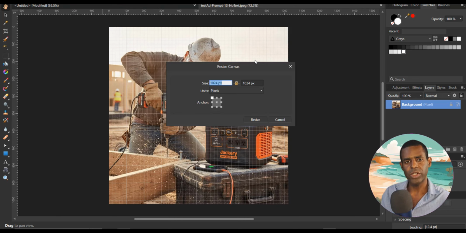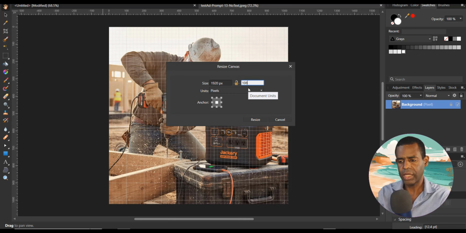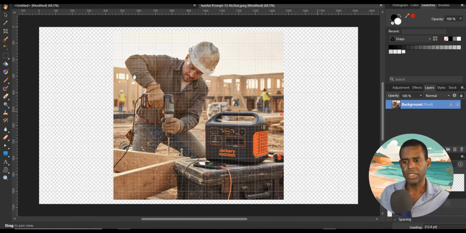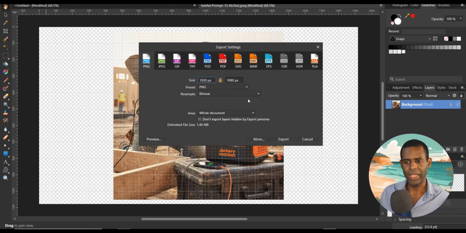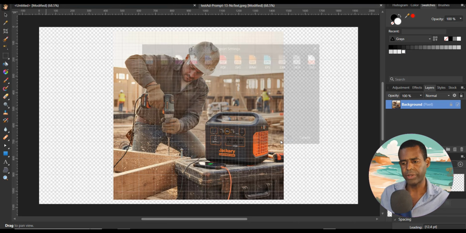So, okay, what we're going to do is basically resize the canvas so that this image is in the middle of a 16 by 9 or 1920 by 1080 pixels image or reference. So 1920, and then we want to unlock that. We want to make it in the center. And then this is going to be 1080. All right. And now we're going to resize it. And as you can see, it put it right in the middle. Okay. And so now what we can do is export it, and we're going to export it as a PNG because we want those pixels to be transparent.